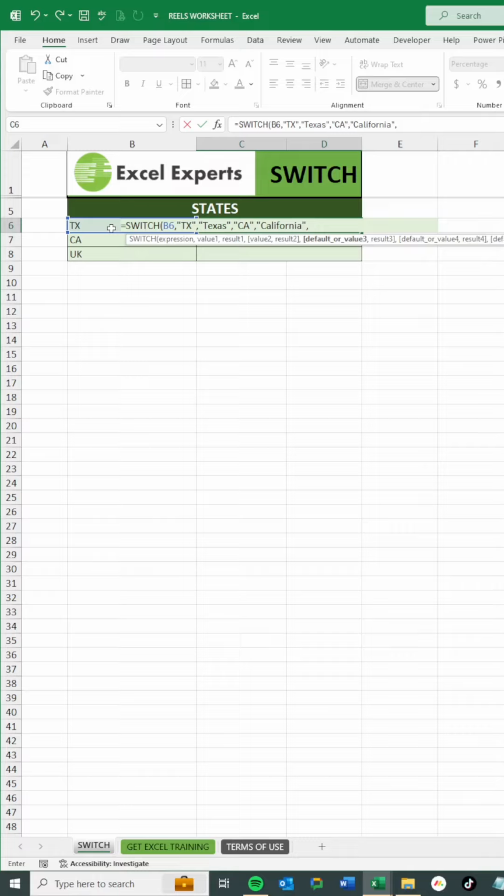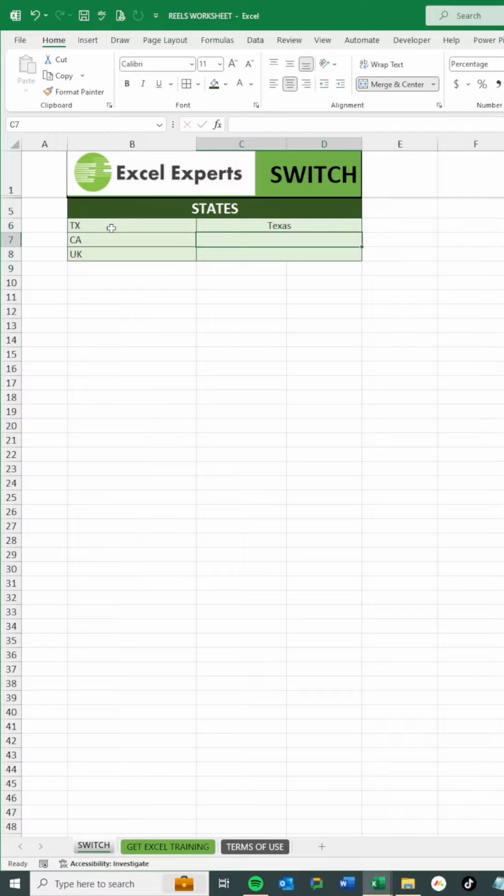Here my default response is going to be NA, so in quotes, N/A. So if it doesn't find TX or CA, it's going to return NA. Close it out, push enter and copy it down, and here we have the switch function.